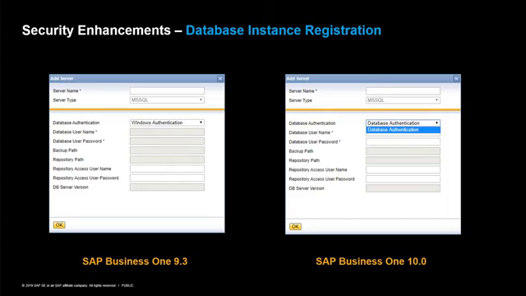However, if the upgrade is performed from an older version where Windows authentication was used, then the upgraded environment would still use Windows authentication in SAP Business One version 10 as well. On the other hand, it is possible to add a new database only with the database authentication.